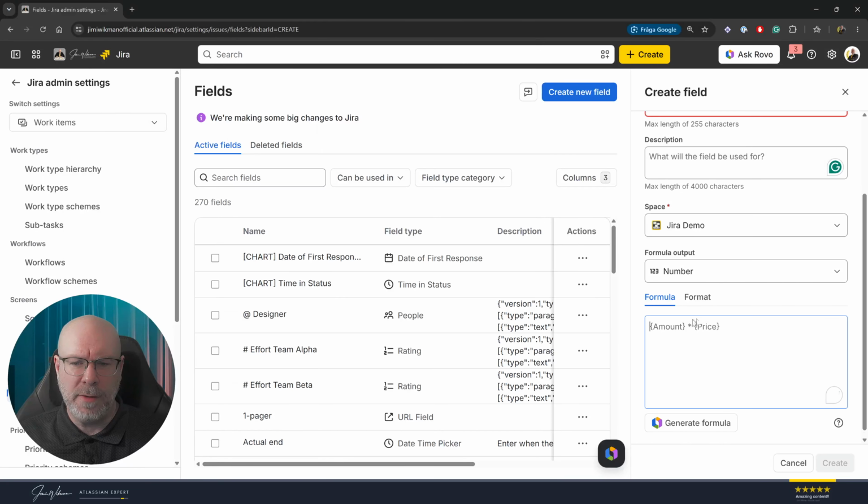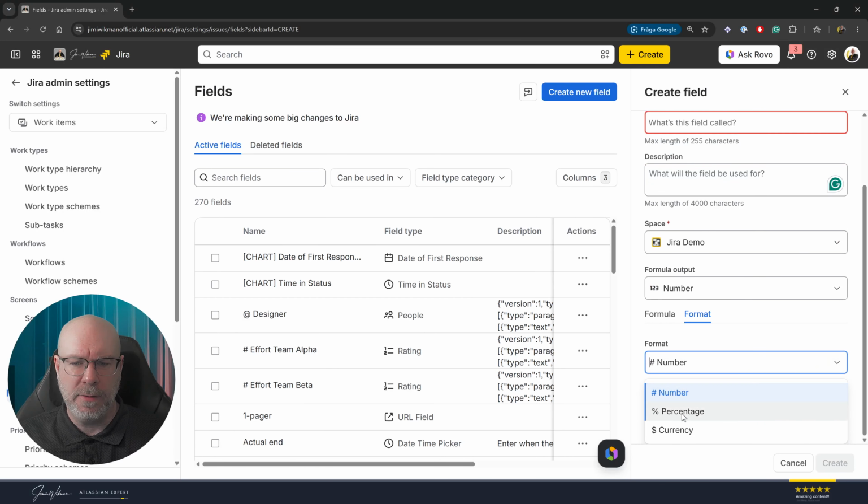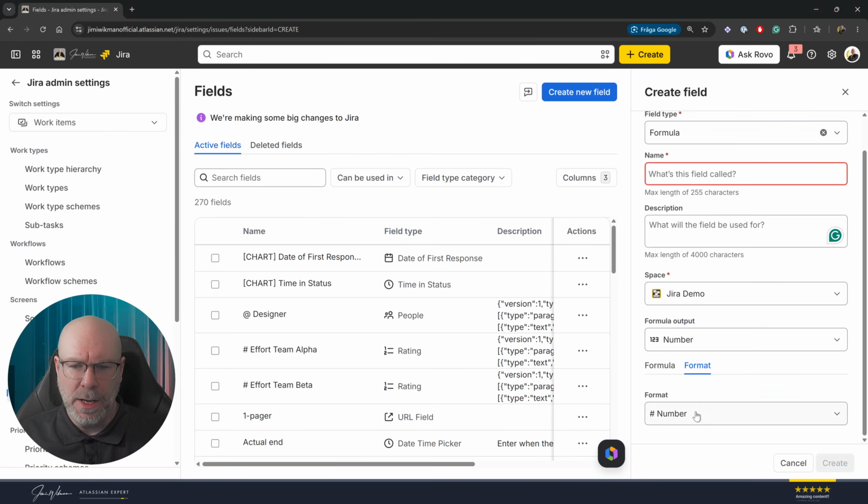You will automatically get this little box here. You will have amount multiplied by price here as an example. And in the other tab here, you can now format the output. So you can select number, percentage, or currency. Let me go back to the formula here.